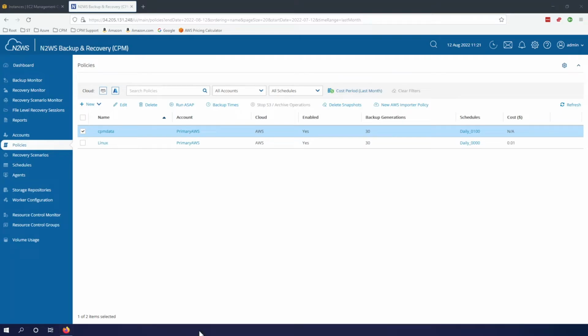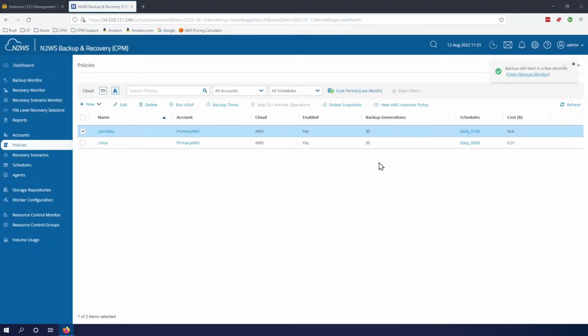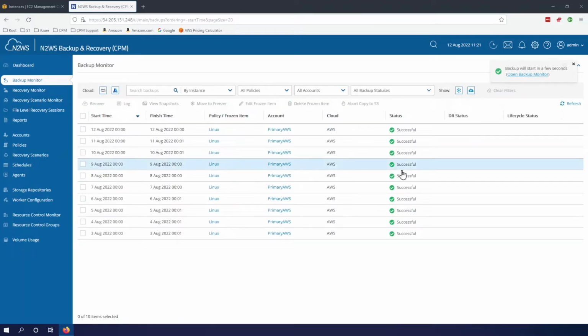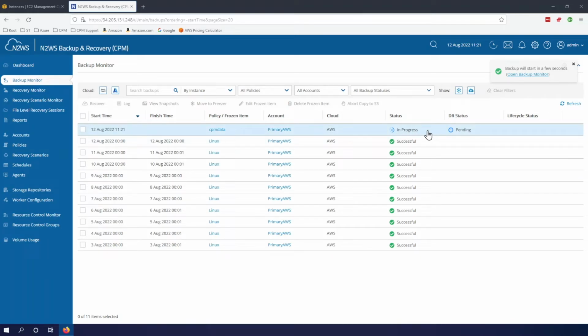The next thing that we want to do is the policy is already pre-selected. We want to give it a try. So what I'm going to do is I'm going to run ASAP. Now I can follow this over here in the backup monitor. If I click on that, you can literally see this backup policy show up right here. And my disaster recovery status is still in pending because my original backup hasn't finished yet. All I have to do is just wait a couple minutes. You can also use the refresh button here as well and see if one of the backups has already finished.